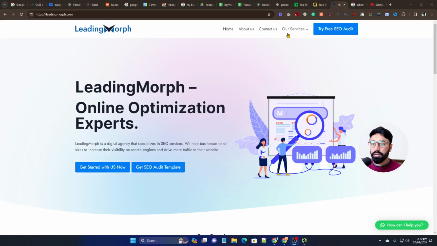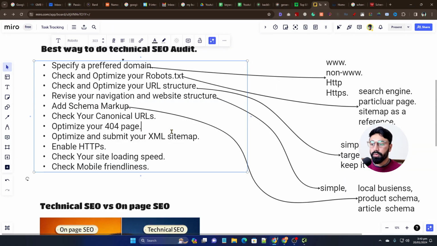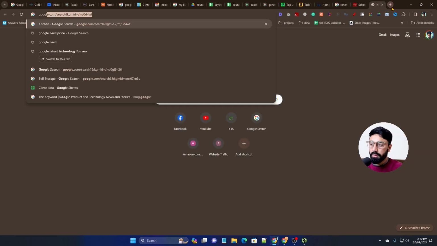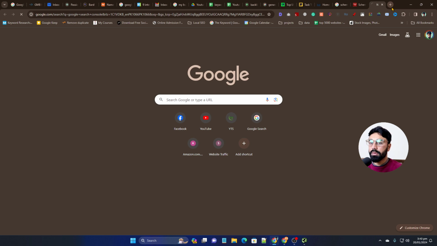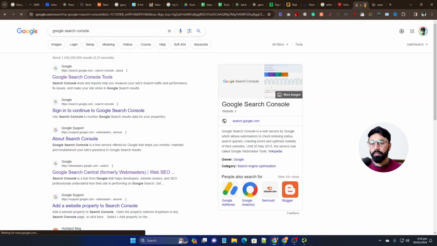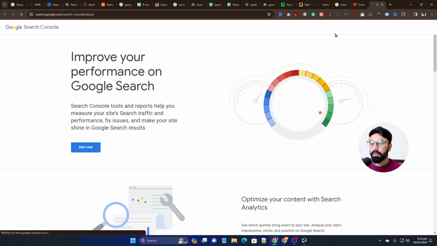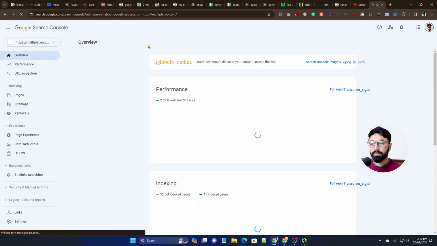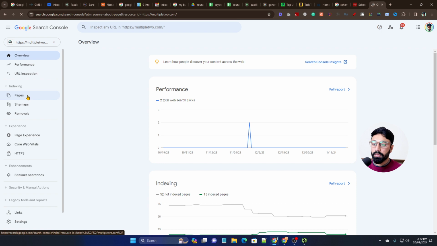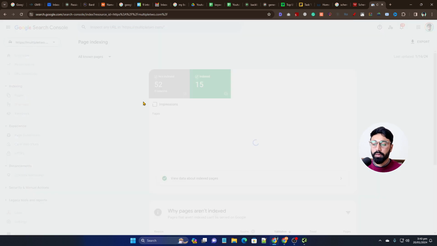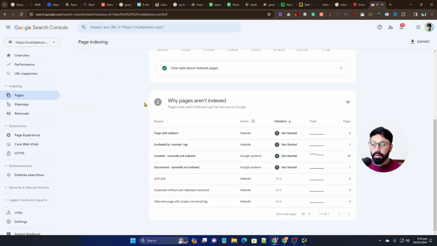And you can also check 404 pages from Google Search Console. I have to click on pages. And you can see that there is an option, soft 404 or 404. You can also check there.